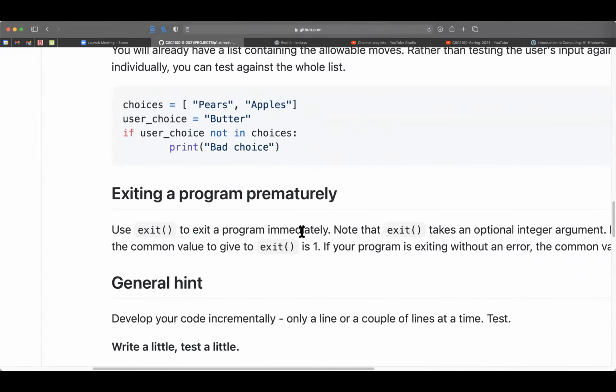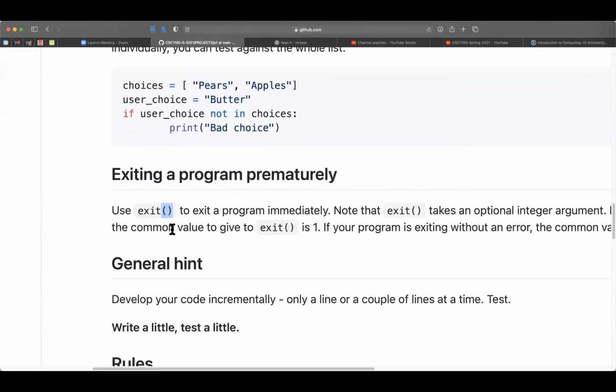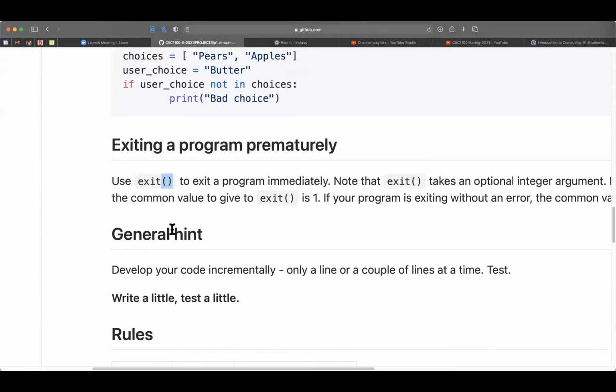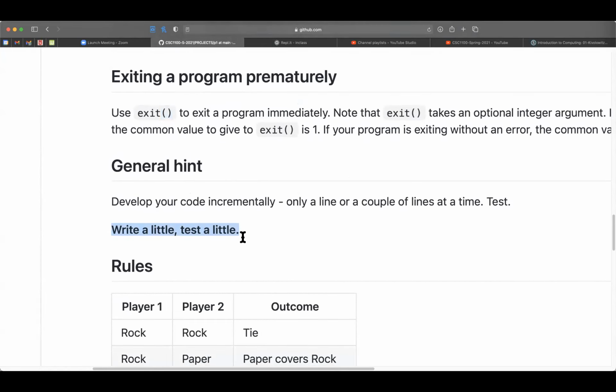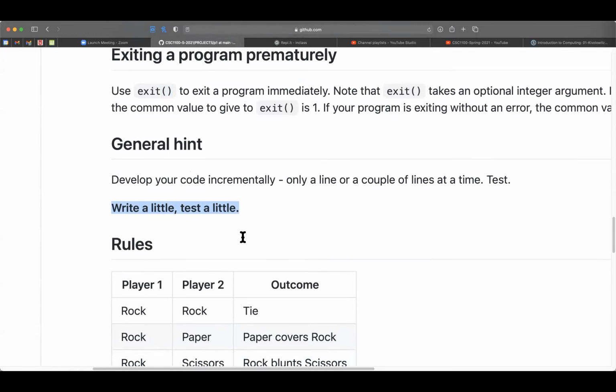Also in the spec is how to exit the program without getting to the end of the program. So you can exit right now. You say EXIT with open and close parenthesis. So write a little, test a little. Write a little, test a little. You always want to make sure your next step is based upon a sound foundation. So write a little, test a little.